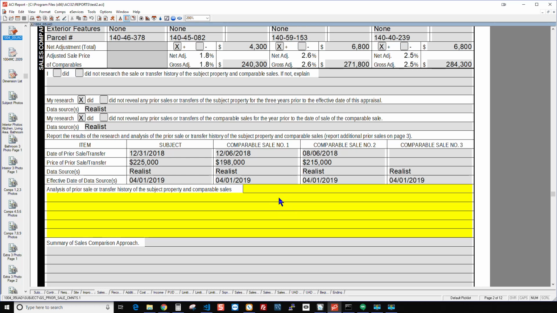But just to let you know, if you don't like that, you can have Spark load in those comments right here. And what I mean by that is, let's say your subject transferred 3 times in the past 3 years, then it would load in the comments for all 3 of those transfers here, which should save you quite a bit of time. And the same with the comps.